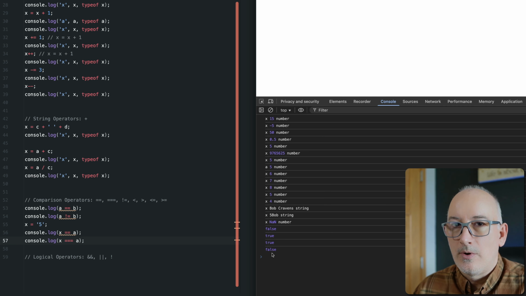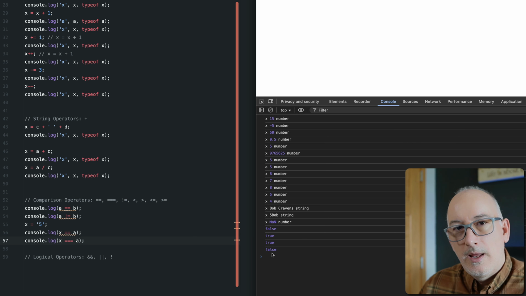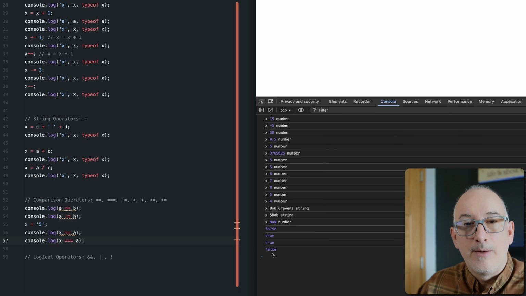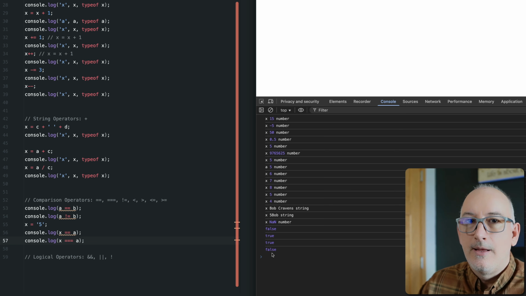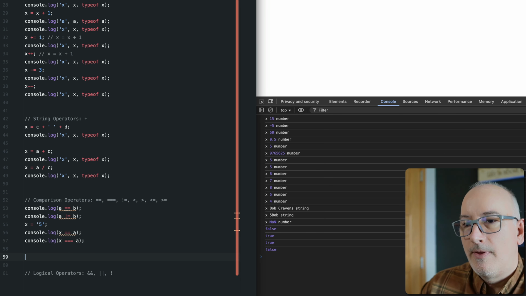Remember, X is a string and A is a number, and even though JavaScript will try to cast that string to the number 5 or the number to a string and compare them that way, if you use the triple equal, casting is not allowed. It has to be the same data type, and then the values have to match. There's a couple of other operators we can use here.